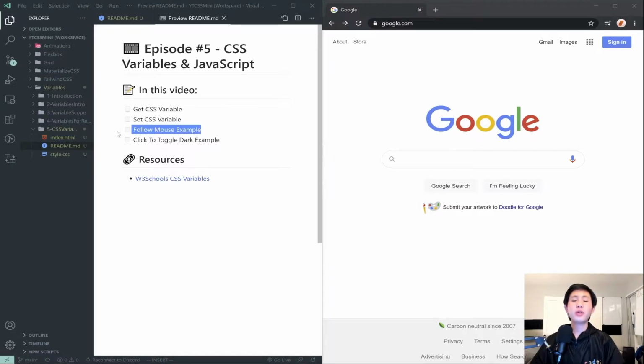We can make something follow the mouse, some CSS element, so we can have an HTML thing, maybe a red div, just following the mouse wherever, and then we can have a click to toggle dark mode or something like that, which I actually do have on my website, and I implemented it somewhat similar to how I'm going to implement it here.